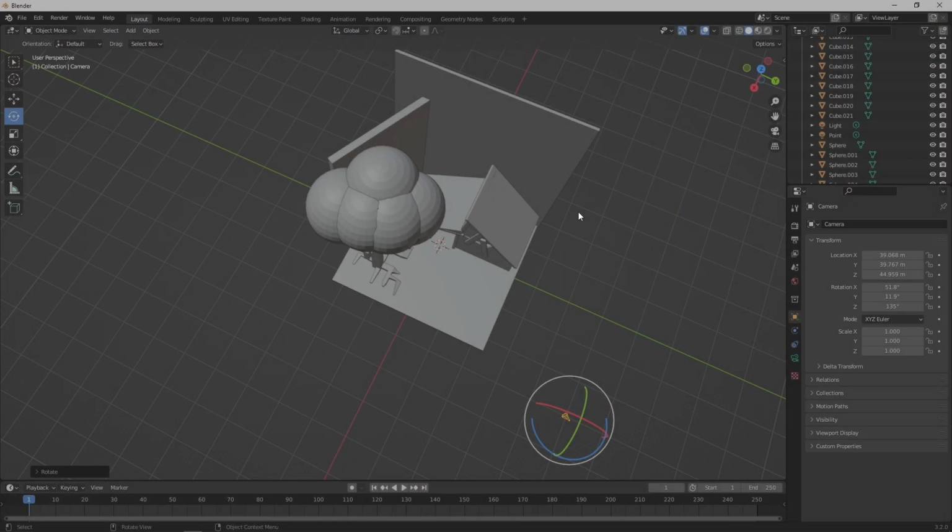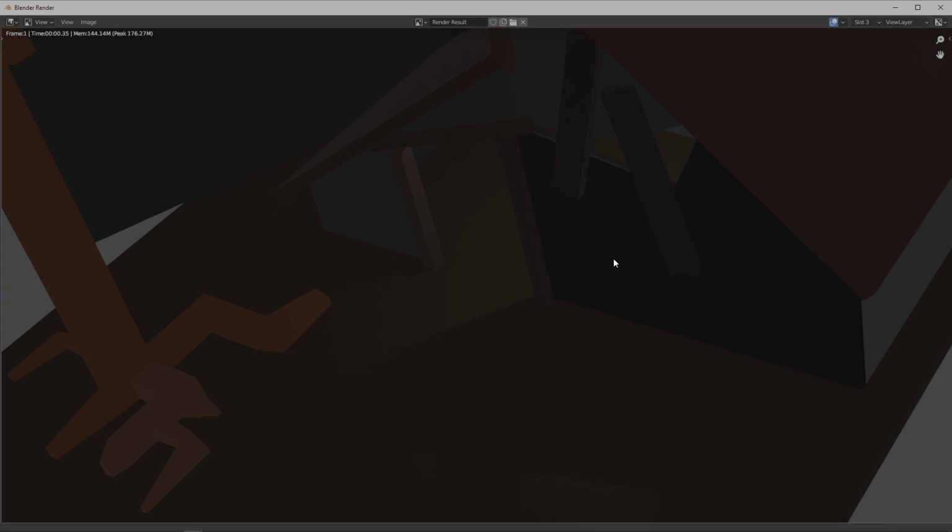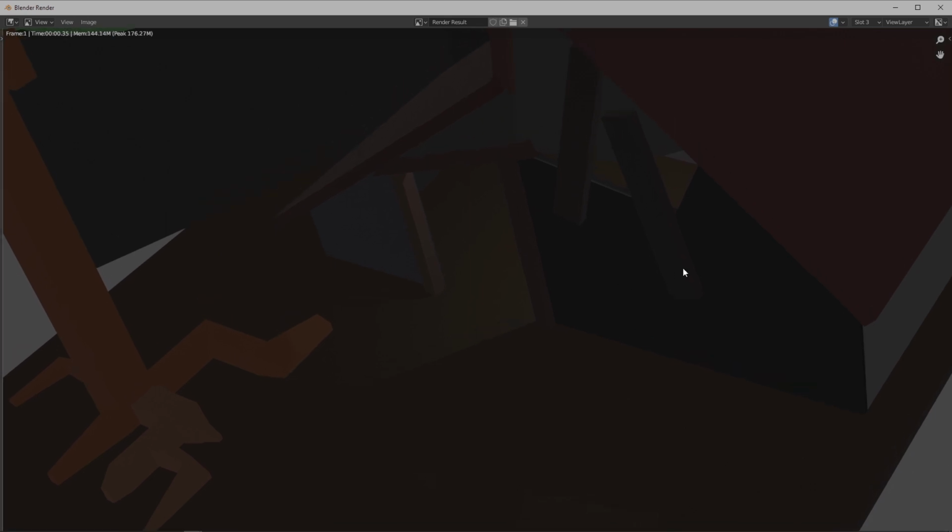And I think the rendering turned out pretty well. I did have to make some adjustments to the camera so it was in the right position. And even then it wasn't perfect, but I like how it turned out.